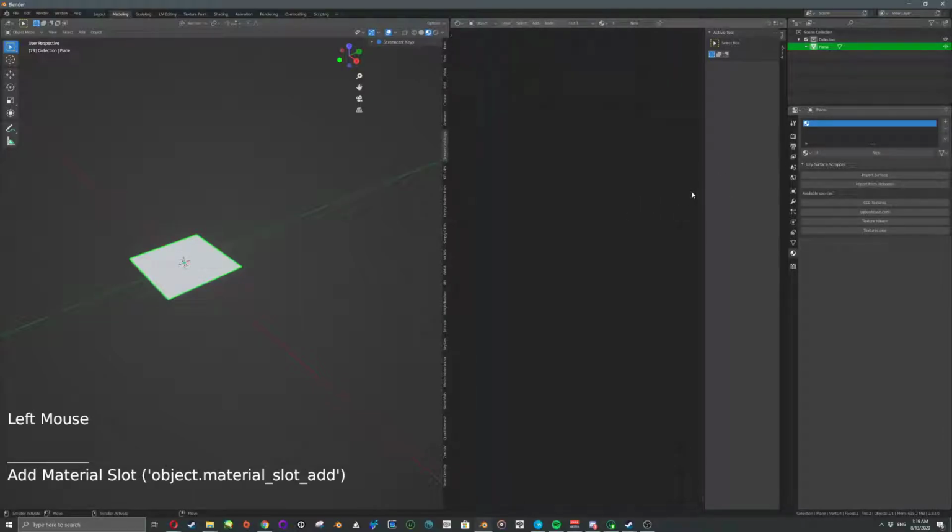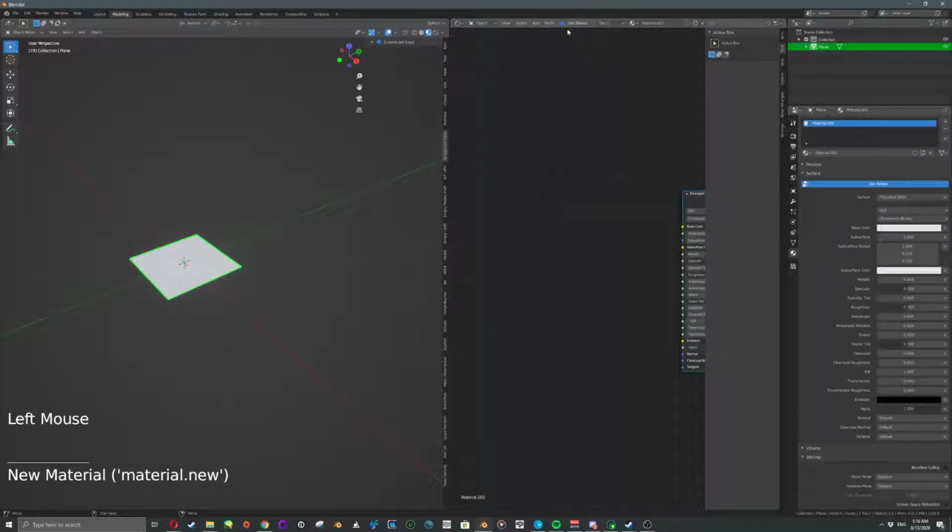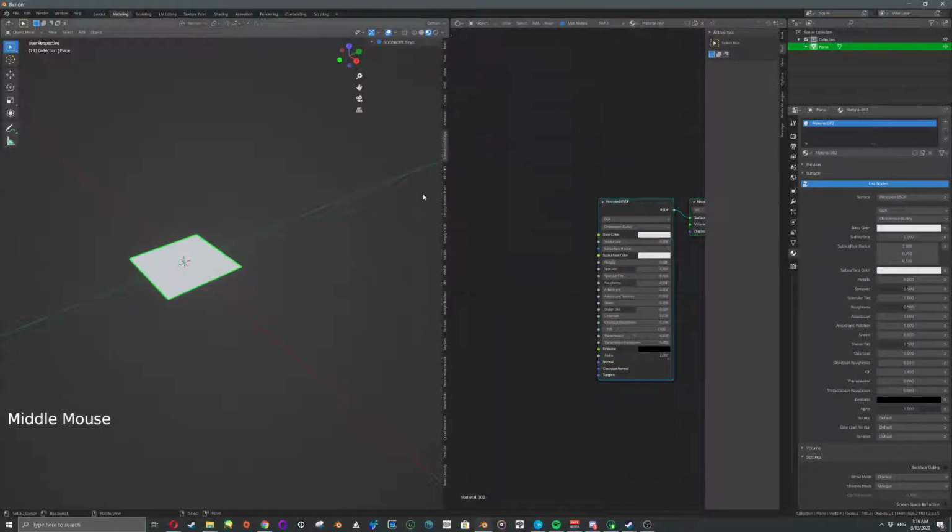Now you can see there's two ways to go about this. I've selected this, but this has no material currently. We can do one by going over here, creating one by going here, adding a slot and hitting new. Or we can click on the object itself and just hit new. Automatically the nodes are selected. That's very important.